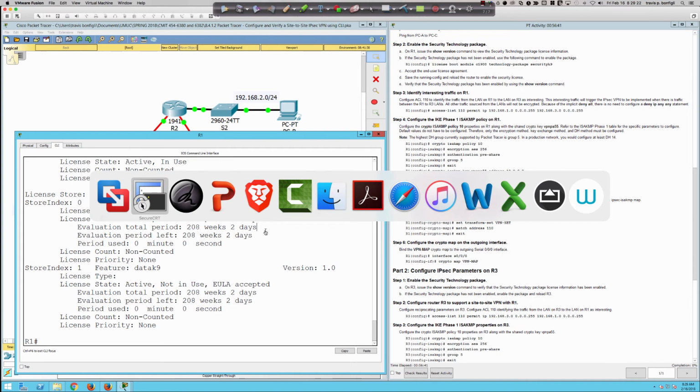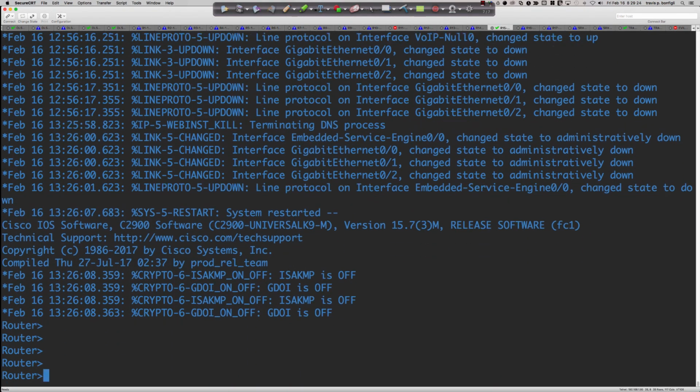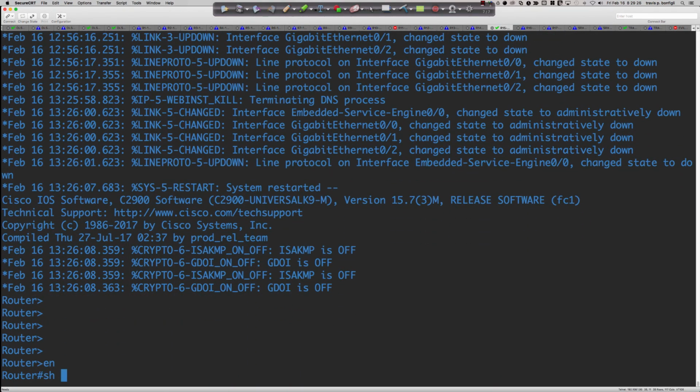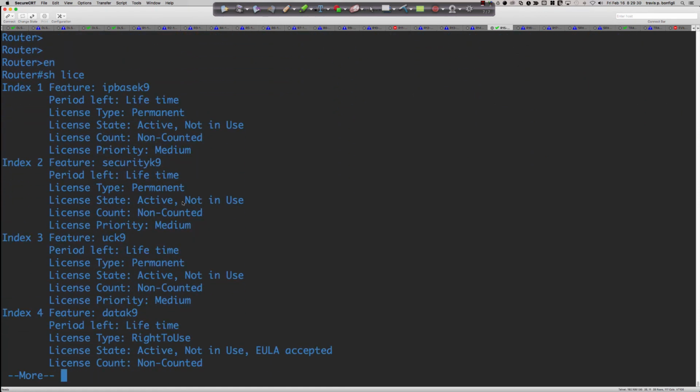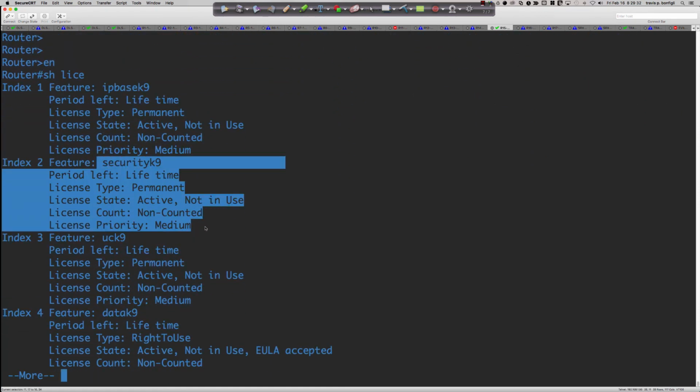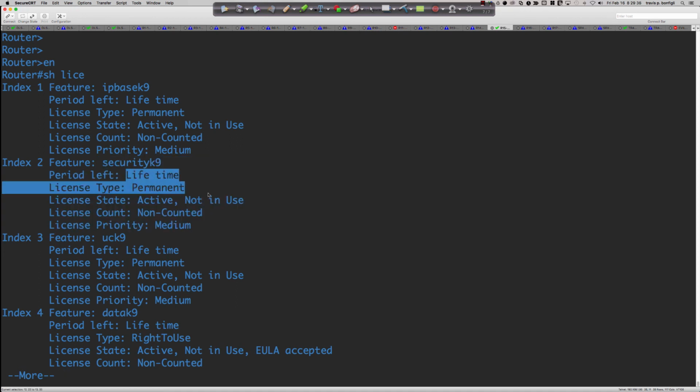And I'm hoping that, yeah, there we go. That's not what you would see on a real router that doesn't have the license, right? So you can see that this router here, I actually purchased the license. I have the Security K9 license, so it's lifetime, it's permanent. And this is what you see, right?